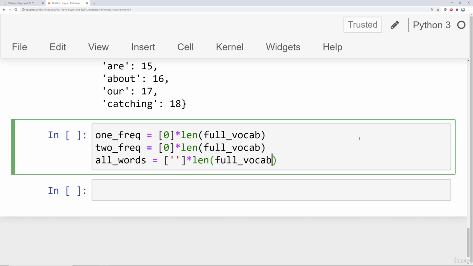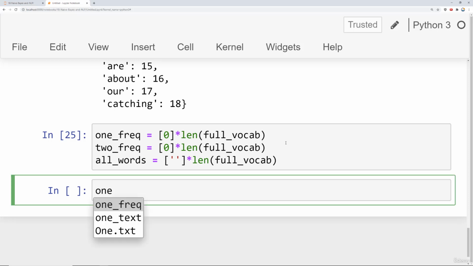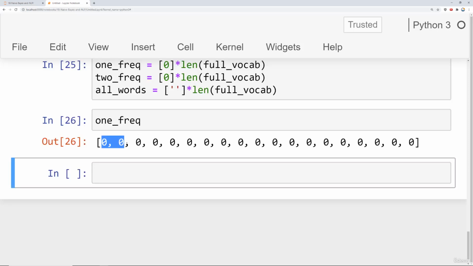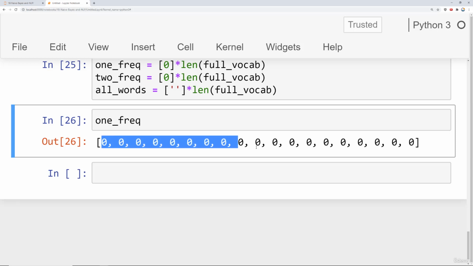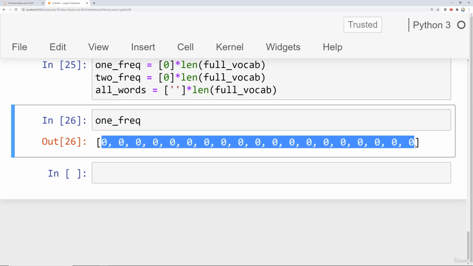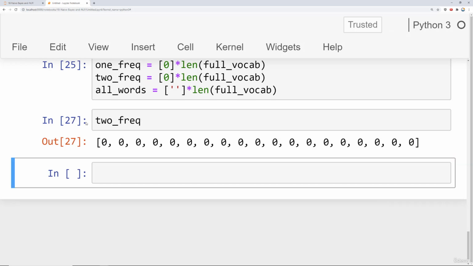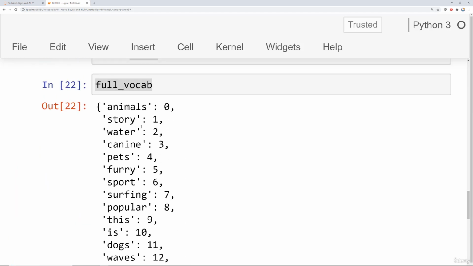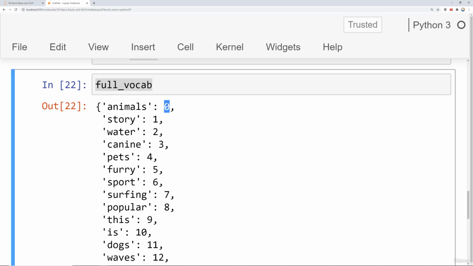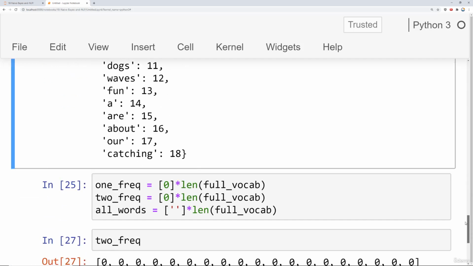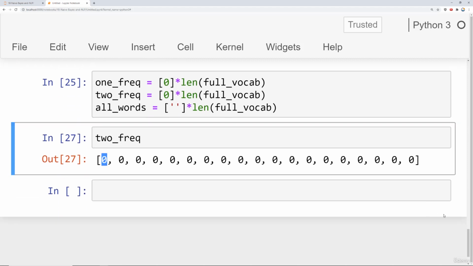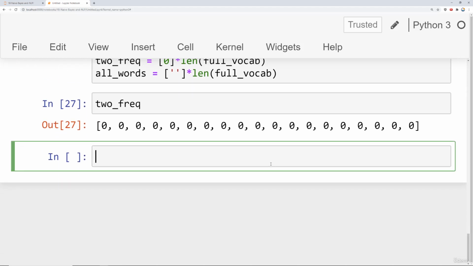Okay, so when you run this, notice I'm taking a single item list and then multiplying it by the length of full vocab. What happens when you do that in Python is it creates this nice list for you of essentially a bunch of zeros. So here are my first frequency counts for all the words in my actual document, and it's the same thing for a_frequency. What I'm going to do is go through those documents, and every time I encounter a word, I'll look it up in my full vocab, take note of the index position, such as 0, where 0 here essentially stands for the word animals, and then I'll add a count there. So this is actually pretty simple to do.